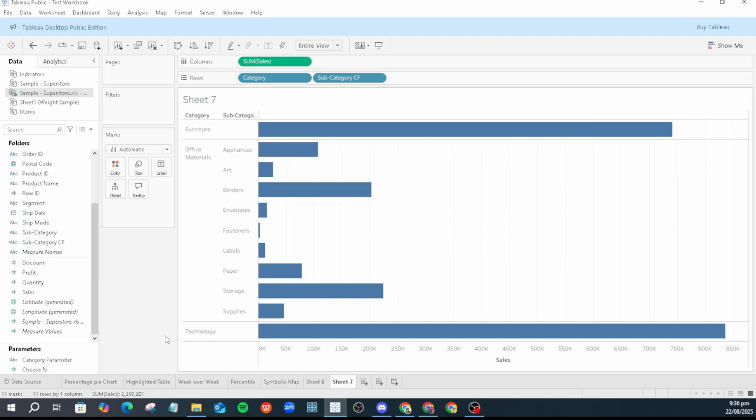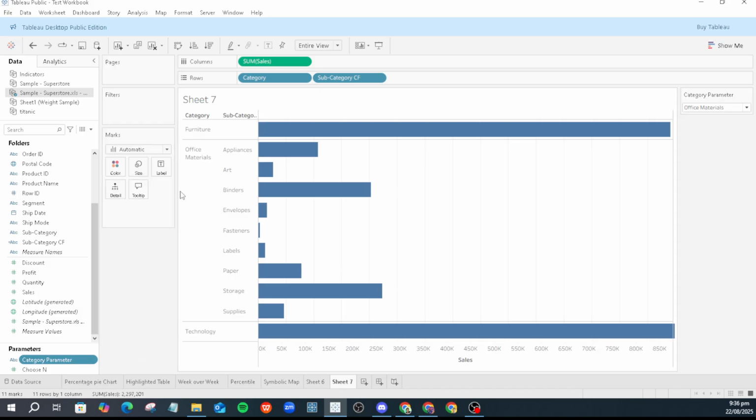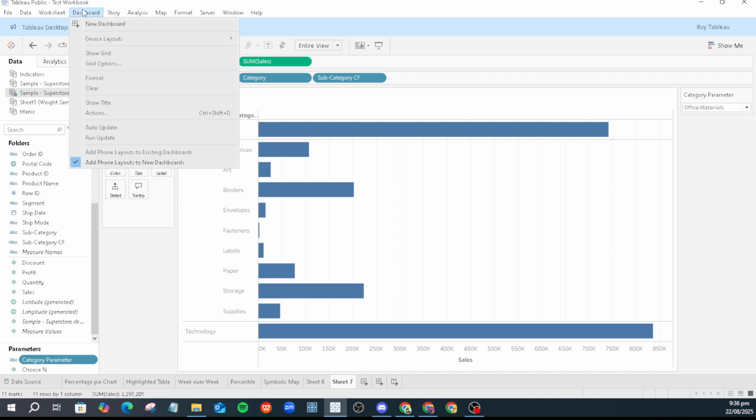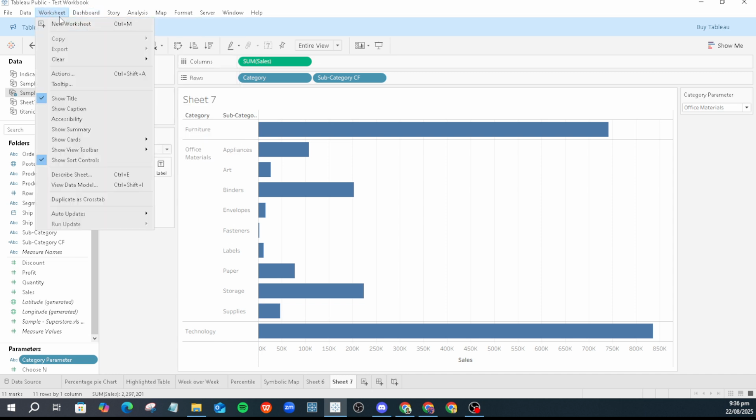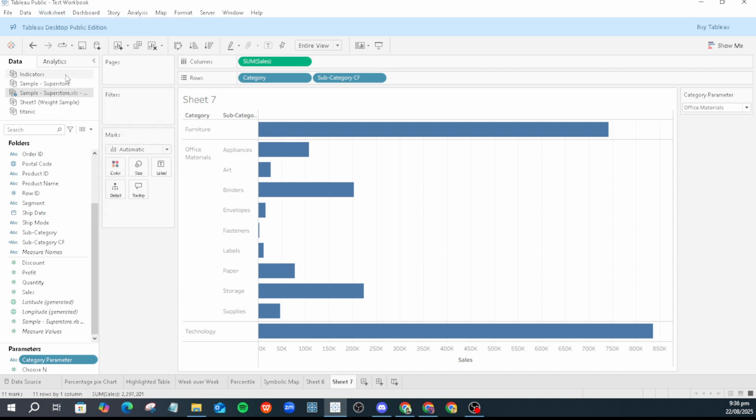To enhance usability, go to your parameter and select Show Parameter. This action allows users to actively interact with the dashboard, exploring data at a more granular level. By this point, you'll have a functional drill down. To polish things off, go to the Worksheet tab and select Actions. This feature lets you add interactivity by connecting your dashboard elements to user actions.